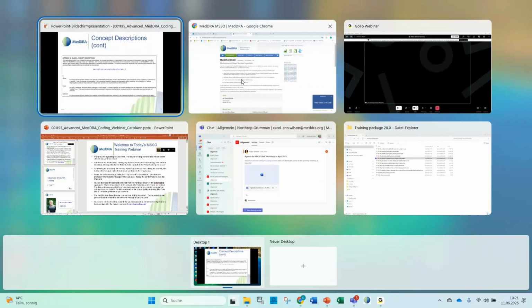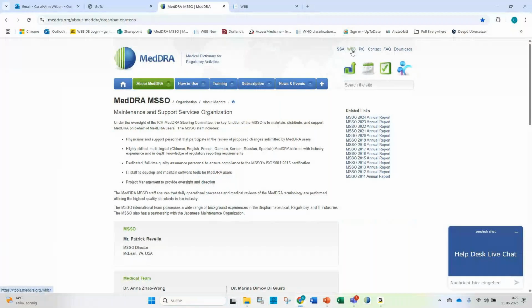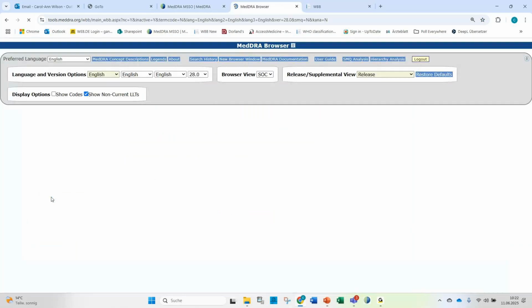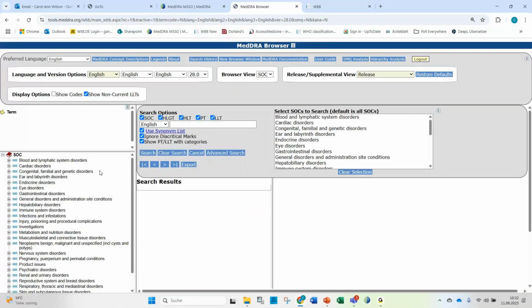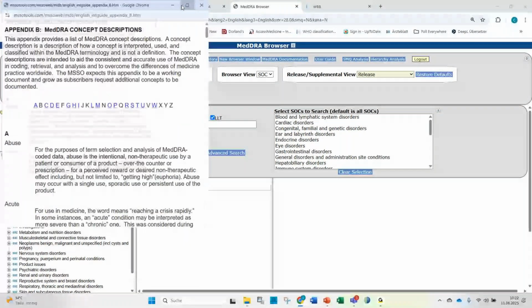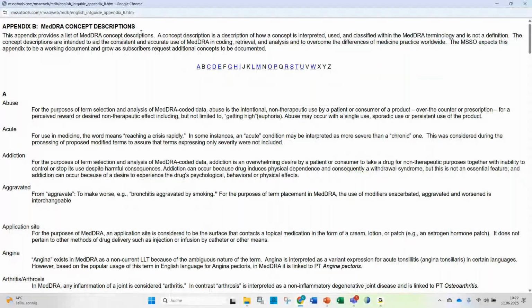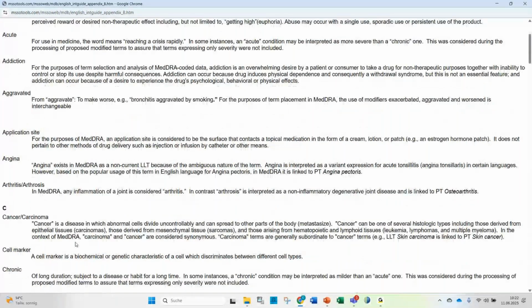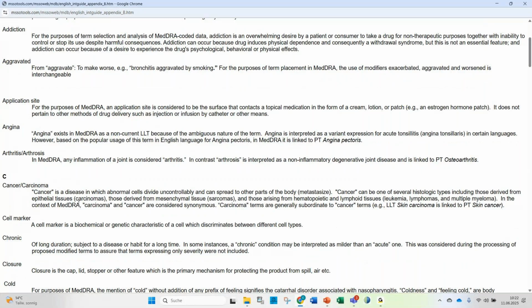Let me use our legacy web-based browser by clicking on this shortcut here on the MedDRA website. I can log in. And here we are. And you see the MedDRA concept descriptions on the top here. If you click on this icon, increase the size. Here we are in alphabetical order, starting with the A. And you see abuse, acute, angina, arthritis, cancer, carcinoma are considered synonyms in MedDRA.